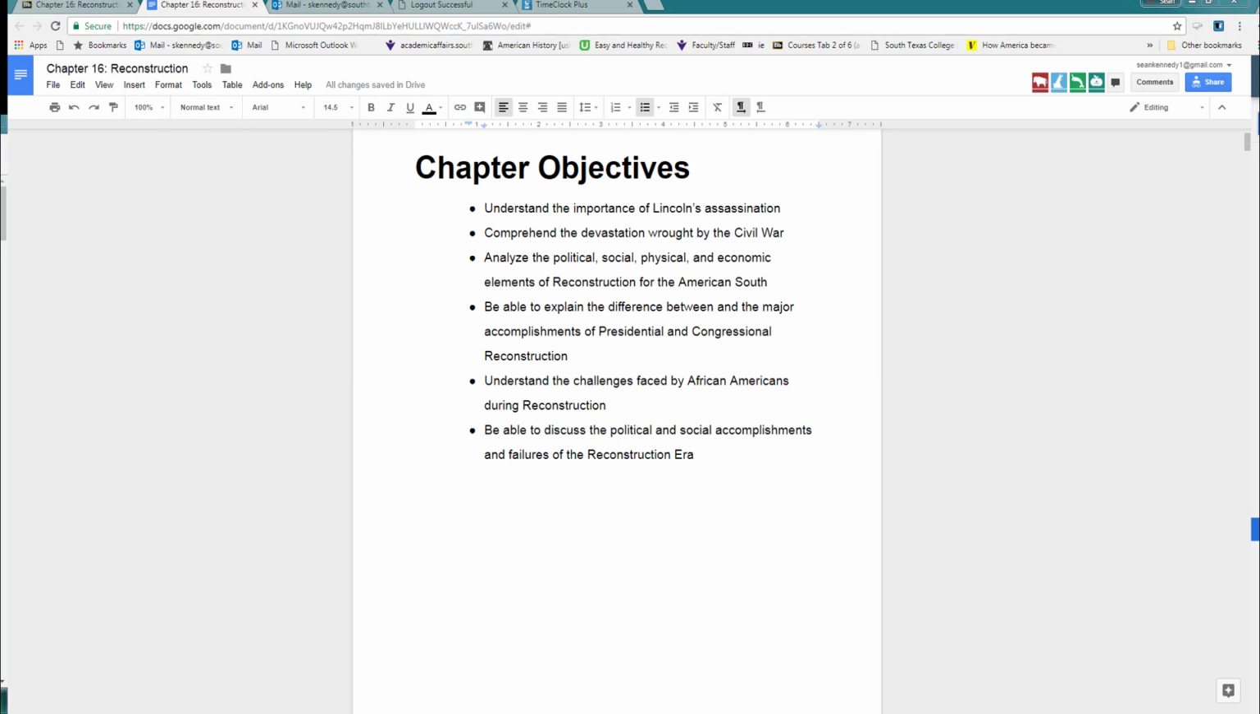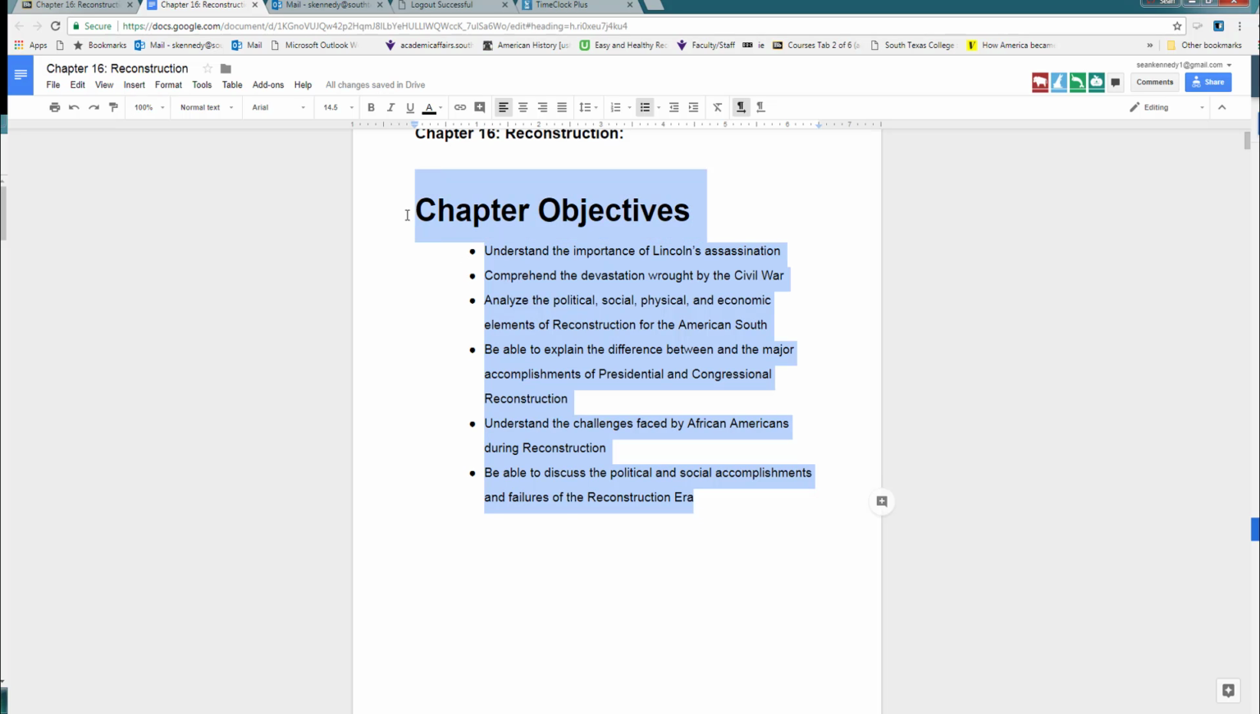You might want to use these chapter objectives too, to help you navigate through the reading and take notes based on these objectives. They will greatly help in the short answer quizzes and the unit exams. And each chapter should have them. Let me know if they didn't. This one didn't before. That's why I had to push pause and quickly put them in there. But each chapter should have bullet point chapter objectives.